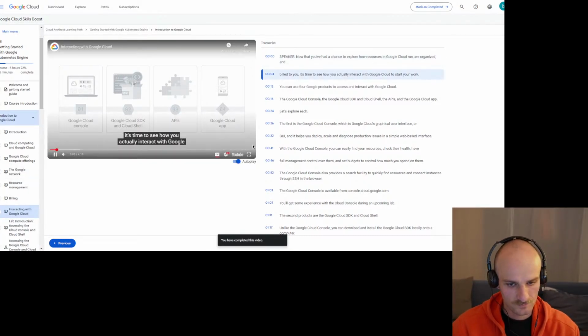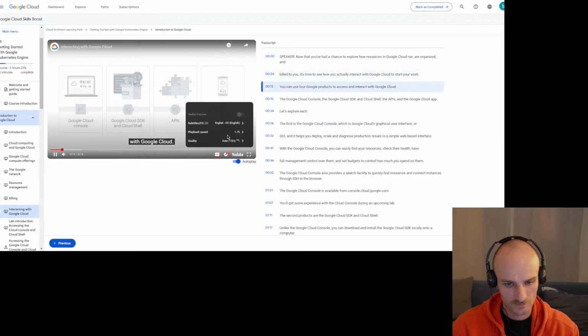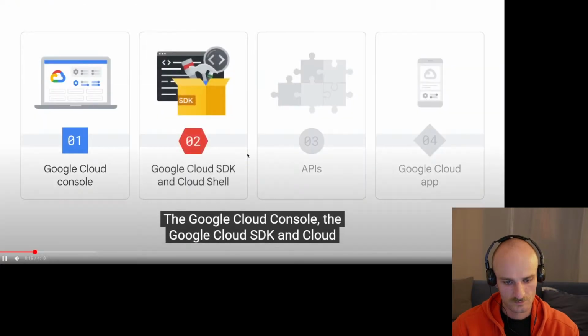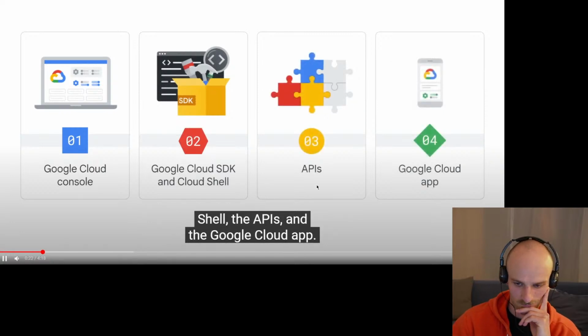It's time to see how you actually interact with Google Cloud to start your work. You can use 4 Google products to access and interact with Google Cloud: the Google Cloud Console, the Google Cloud SDK and Cloud Shell, the APIs, and the Google Cloud app.